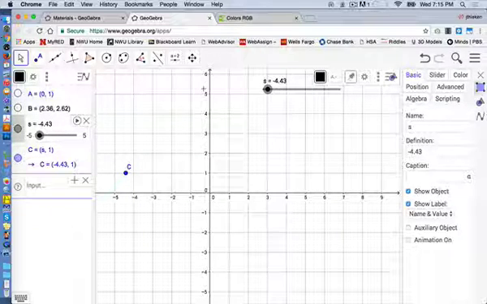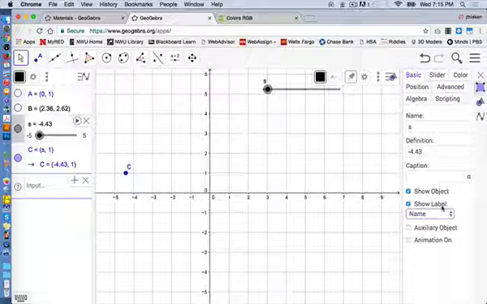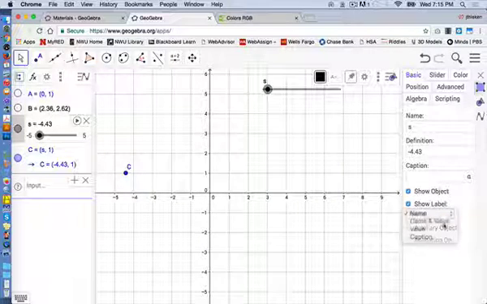Okay. So here's the basics. Here's the name of it. This is what it's valued at right now, -4.43. You can change what you want it to show. Right now it's the name and the value. You can do just the name. And you can see as I do it, it instantaneously shows me what I'm going to see. You can do just the value if you want. I'm going to stay with name and value. You could do just the caption. That's where you can type in things, like velocity, acceleration, all that good stuff.